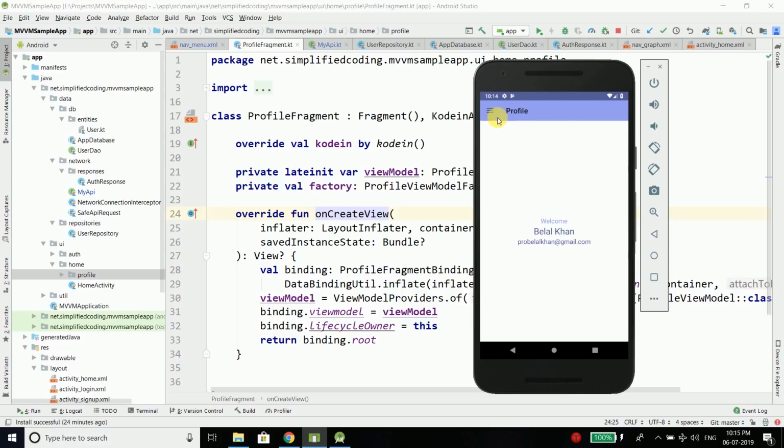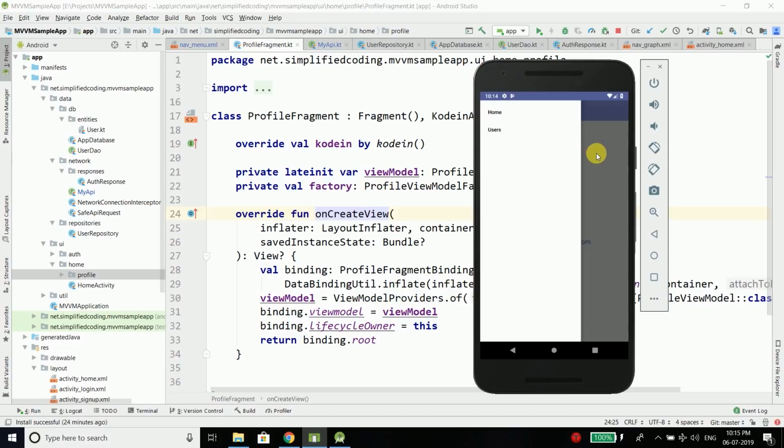This is the application that we created so far. Now in this video we will add one more screen or fragment to this application. And actually we don't have any user's screen for this application. So first we will change the navigation options.